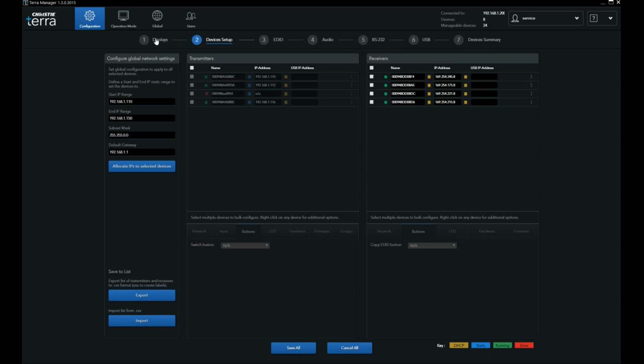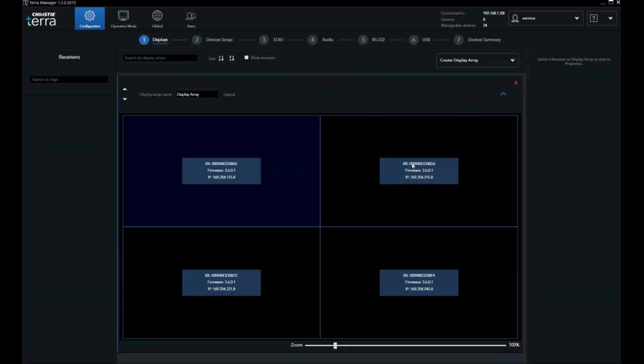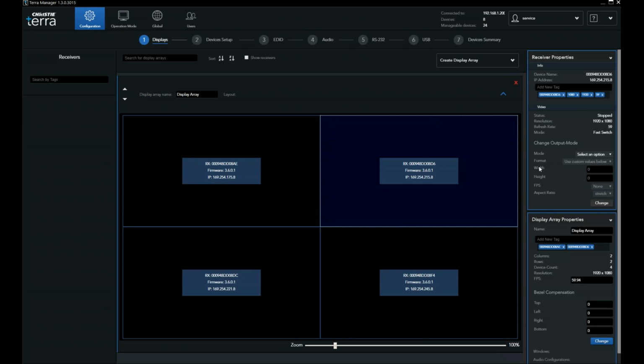So while that's happening, we go back here and select one of these. On the right-hand side, the receiver properties, there are different output modes that you can select. I went through those in the preceding webinar, which is still online: fast switch, genlock, and genlock scaling, and so on. And the display array properties with the number of columns and rows and so on.